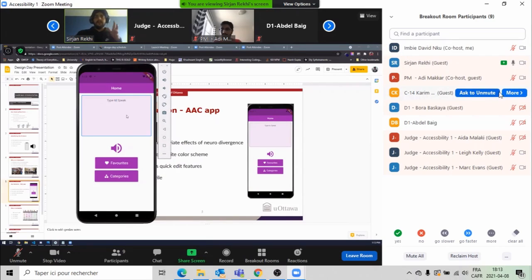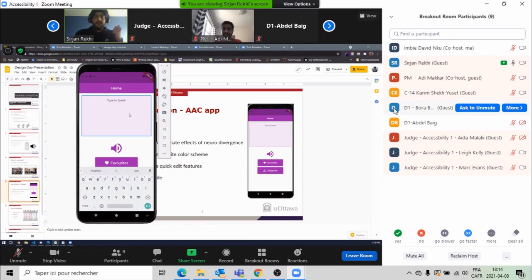Okay, so here is our application. As you can see, when the user lands on the home page, it is very simple. It's just 3 buttons and it provides them with the functionality to go to their favorites or select a category that they want to talk about. Now, if you land here and you just want to say something, you can do so by just typing and speaking. Hello.